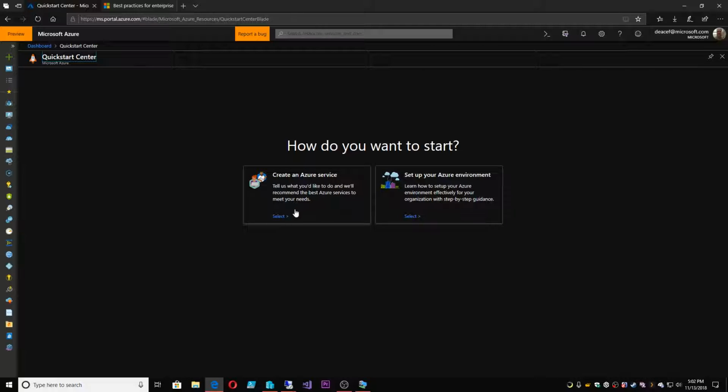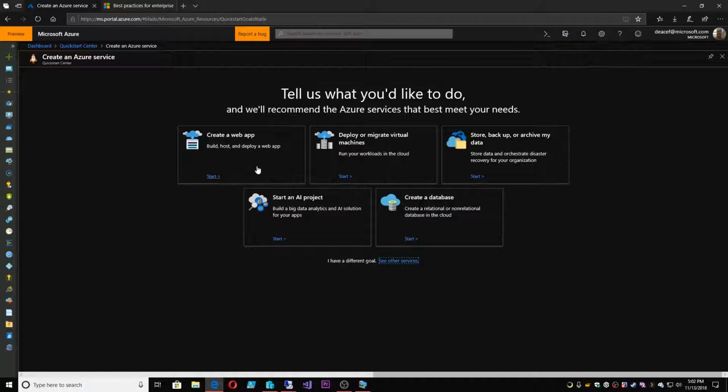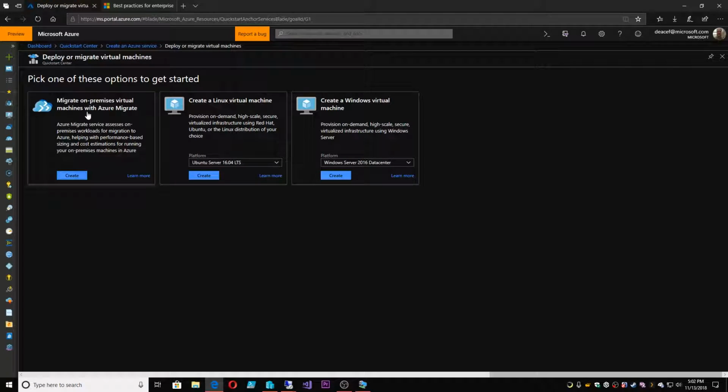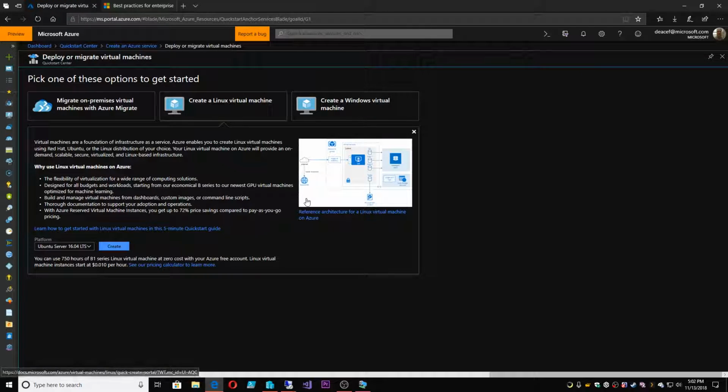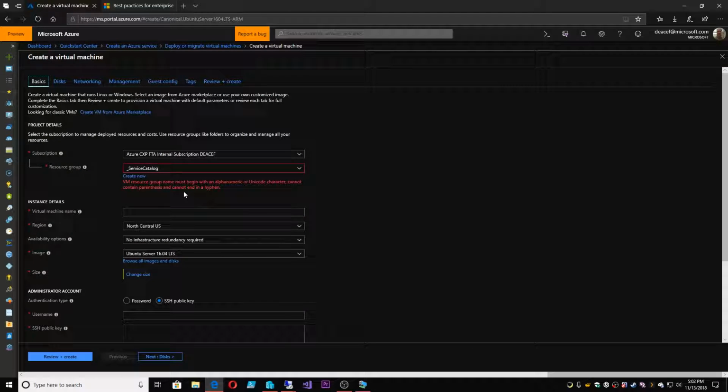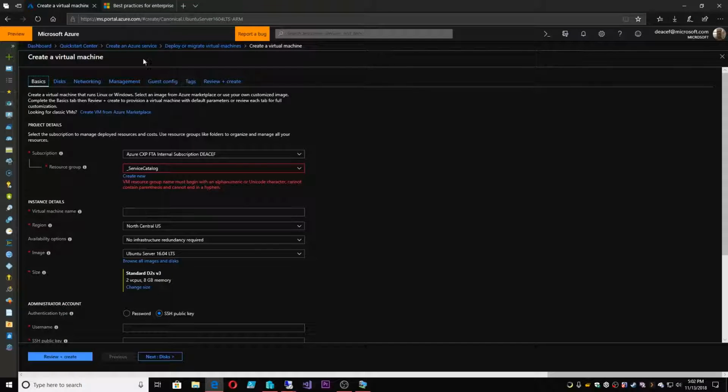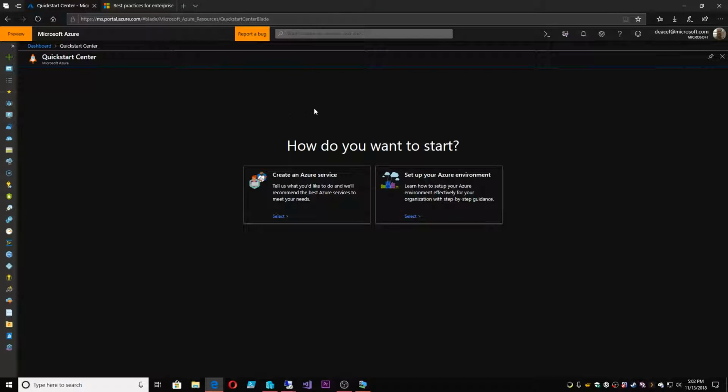For example, under Create Azure Services, if we select that, we have build a new website, build a VM, set up some storage, start an AI project, create a database, and other. If we were to start with create a VM, we're presented with the choice: do we want to migrate on-prem or create in Azure a Windows or Linux system? Let's create a Linux system of Red Hat, and we hit create, and it tells us a little bit about what it's going to do. Then you walk through, and now we're in the VM create experience. So it's a quick way to get you to what it is that you want to do.